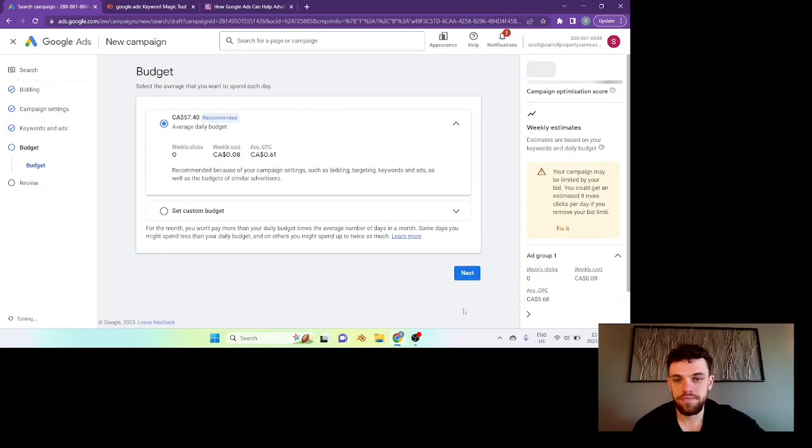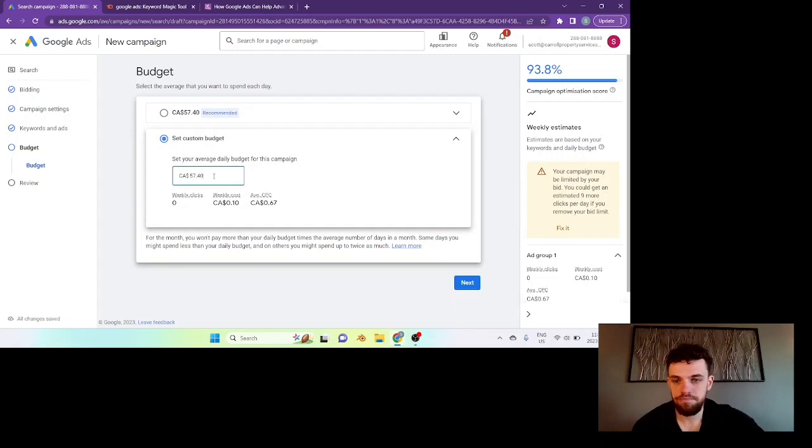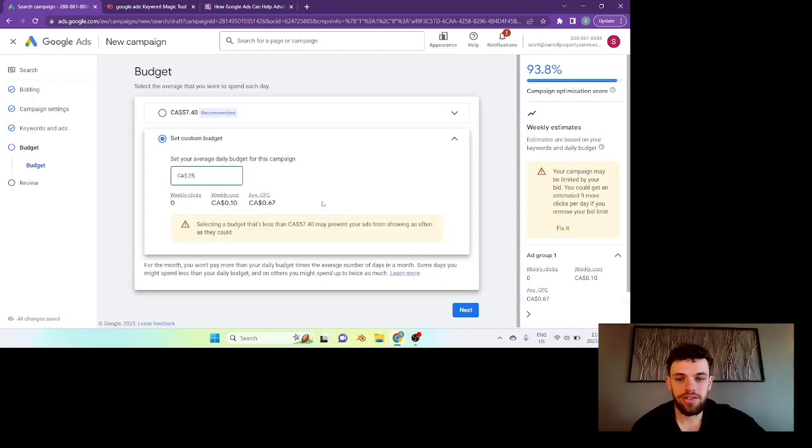We'll hit next here. We're going to set a daily budget. It's recommending $57 a day. It's a little high for me. I'm happy with $25 a day, but I wouldn't recommend going much lower than $20 a day. It's not going to be enough to get the results and the data that you need to be successful with Google Ads. If your budget is lower than this, I would recommend going with a lower cost form of marketing, such as social media, email marketing, or blogging.